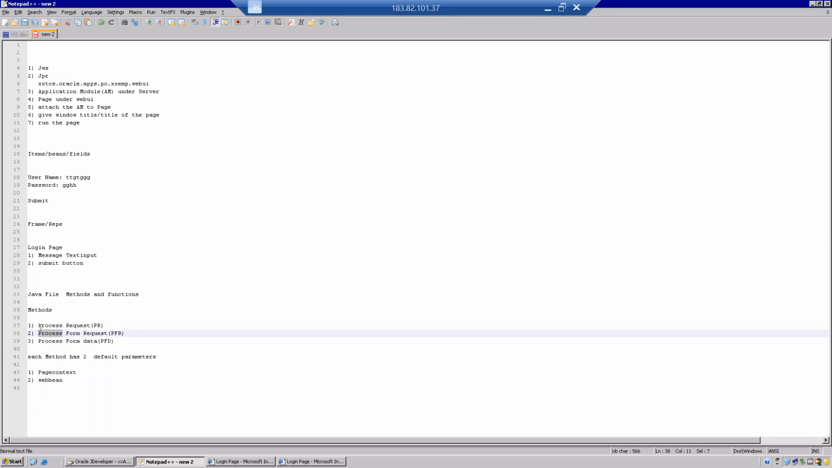One is process request and one is process form request. And what are the uses? If you want to display any messages while loading the page, process request. If you want to do some calculations after the user has done some action, process form request. Page context is to get the value the user entered in the field. If you want to get the property, web bean.